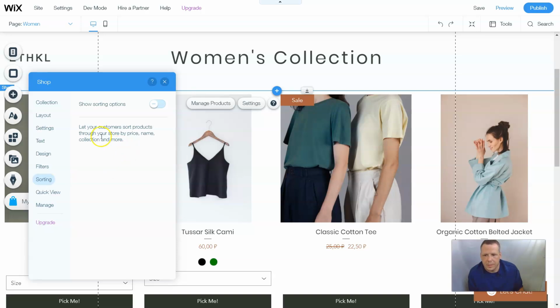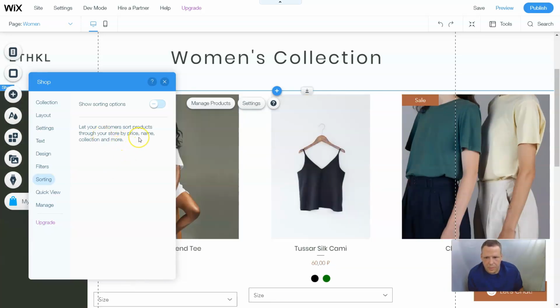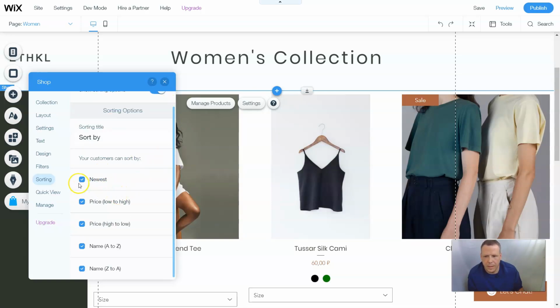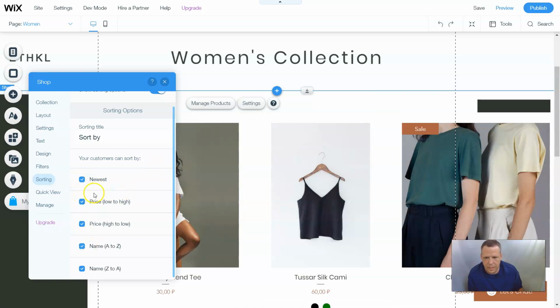Alrighty, sorting options. Let your customers sort products through your store by price, name, and collection and more. Great idea. It's perfect. I'm going to add. So your customers can sort by, and you can select what they can sort by: newest, price low to high, price high to low, A to Z, or Z to A. This is how they can find what they're looking for.